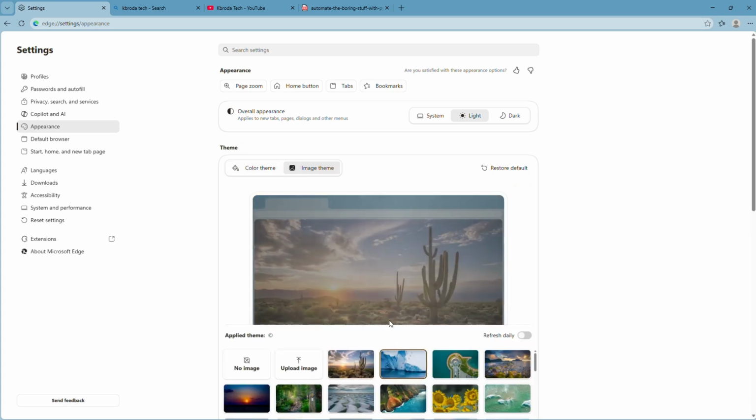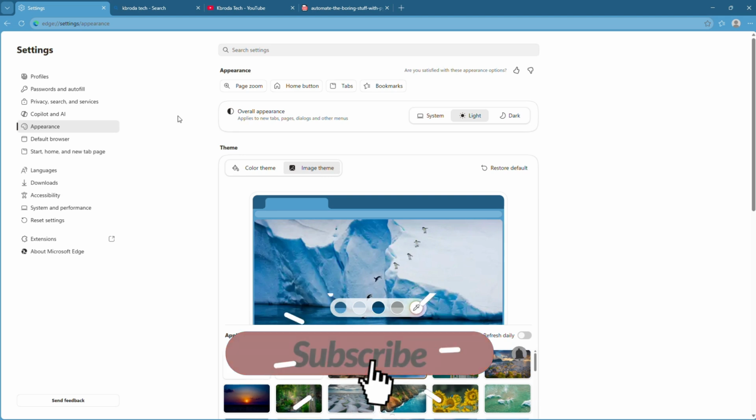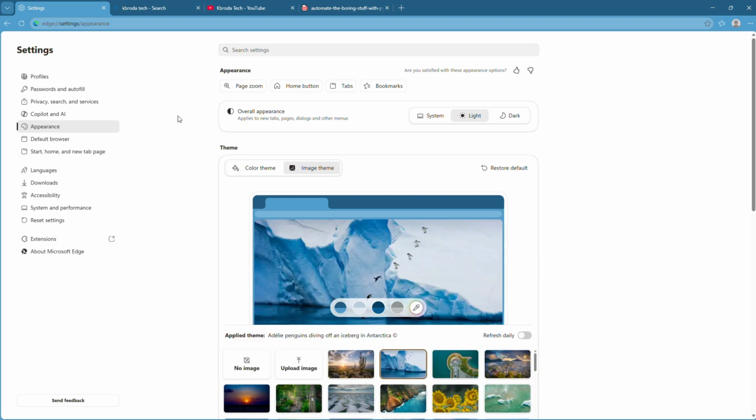Now let's select this here. Good. And that's it on how you change your theme and also your appearance. That's your dark and light mode on Microsoft Edge browser.